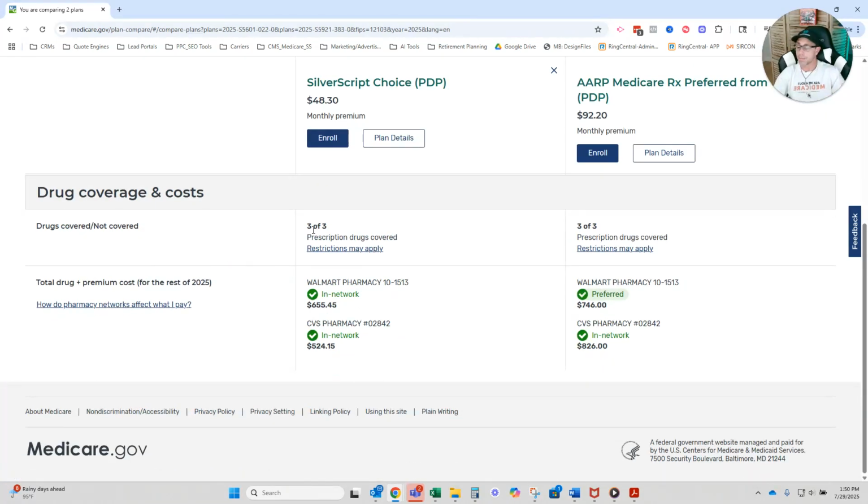It's telling us here that all 3 of our medications are covered, so 3 of 3 medications. It does say restrictions may apply. That could vary depending on the plan. It could also just mean, hey, there's a quantity limit. You can't take more than 90 in a month, when you might take 30 in a month. And it will tell you what the cost difference is here.